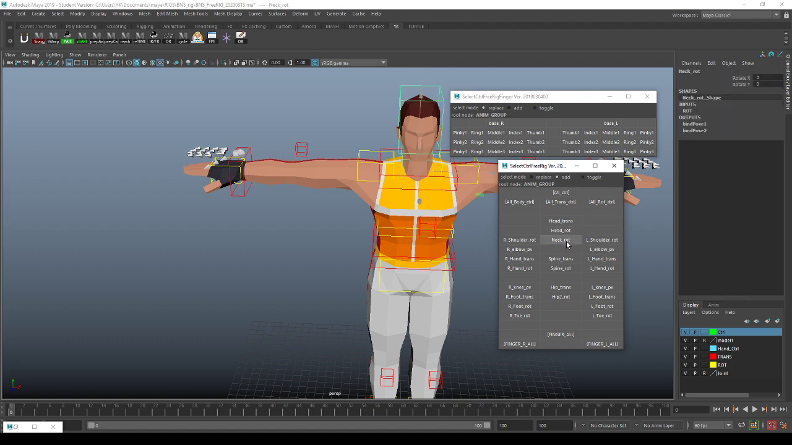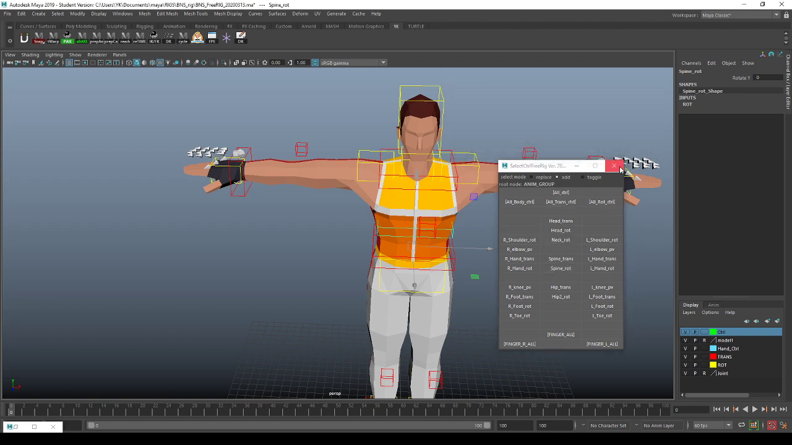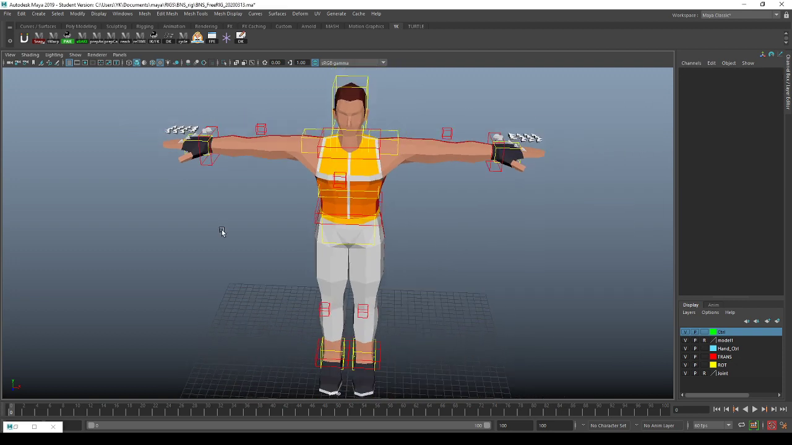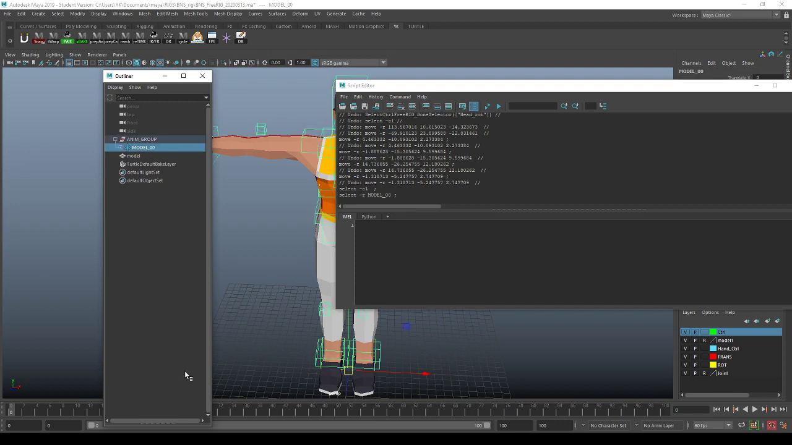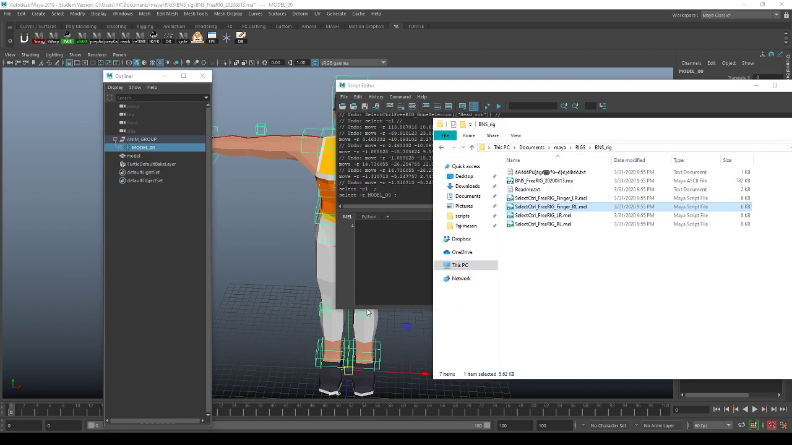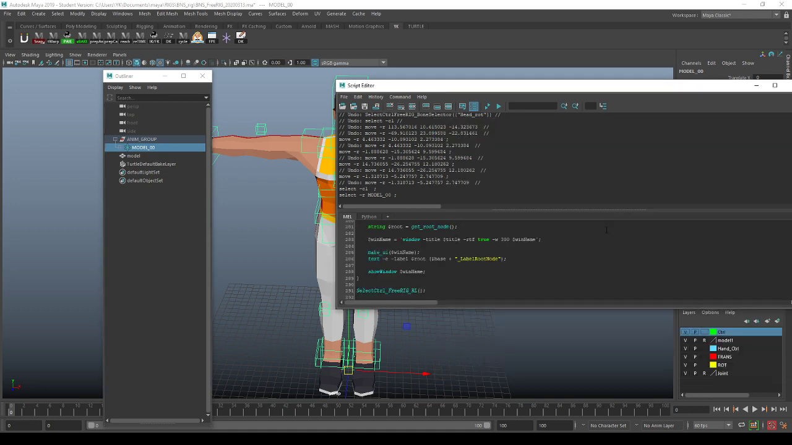Okay. Let me restart. Run the command again. It's easier if you just save the MEL script in your shelf.